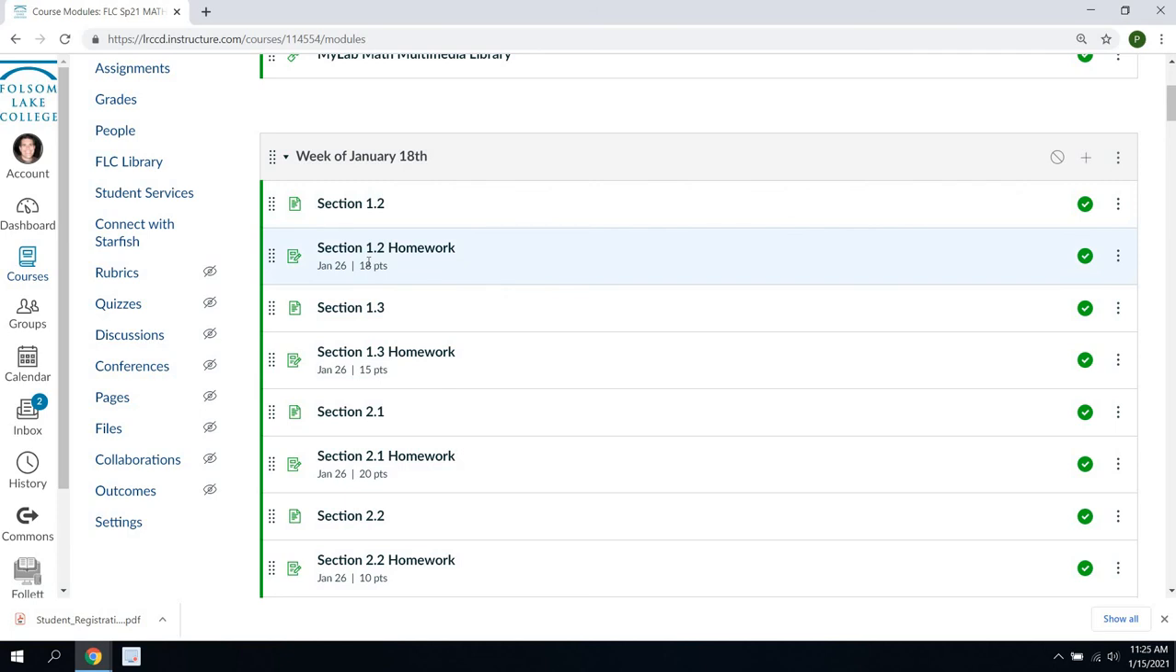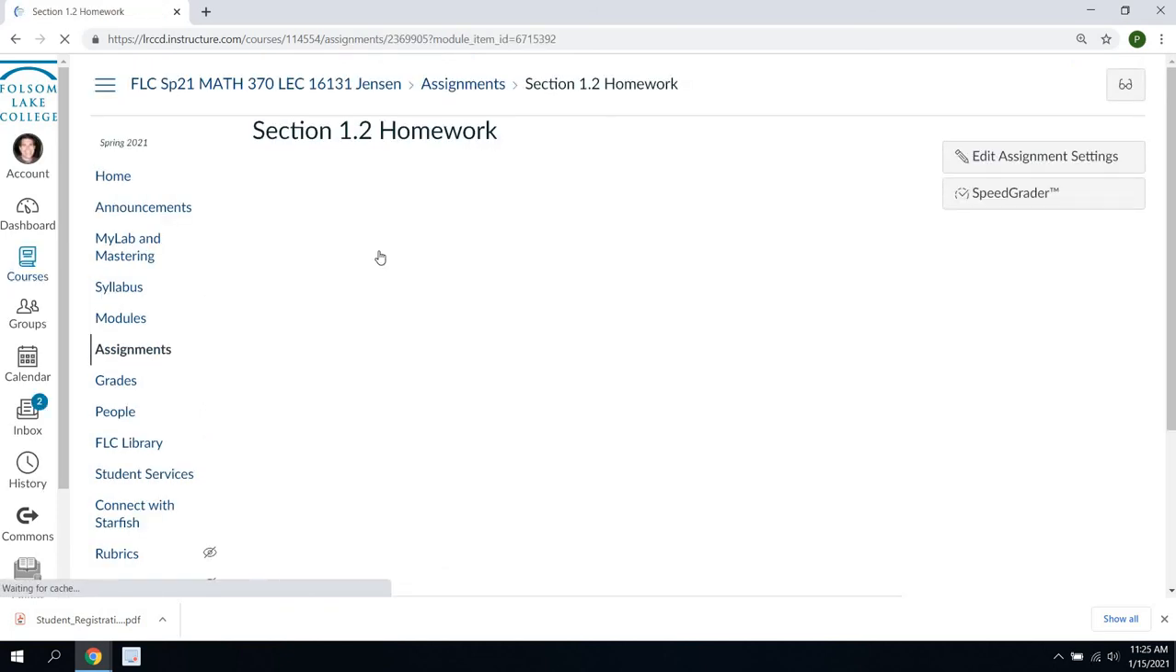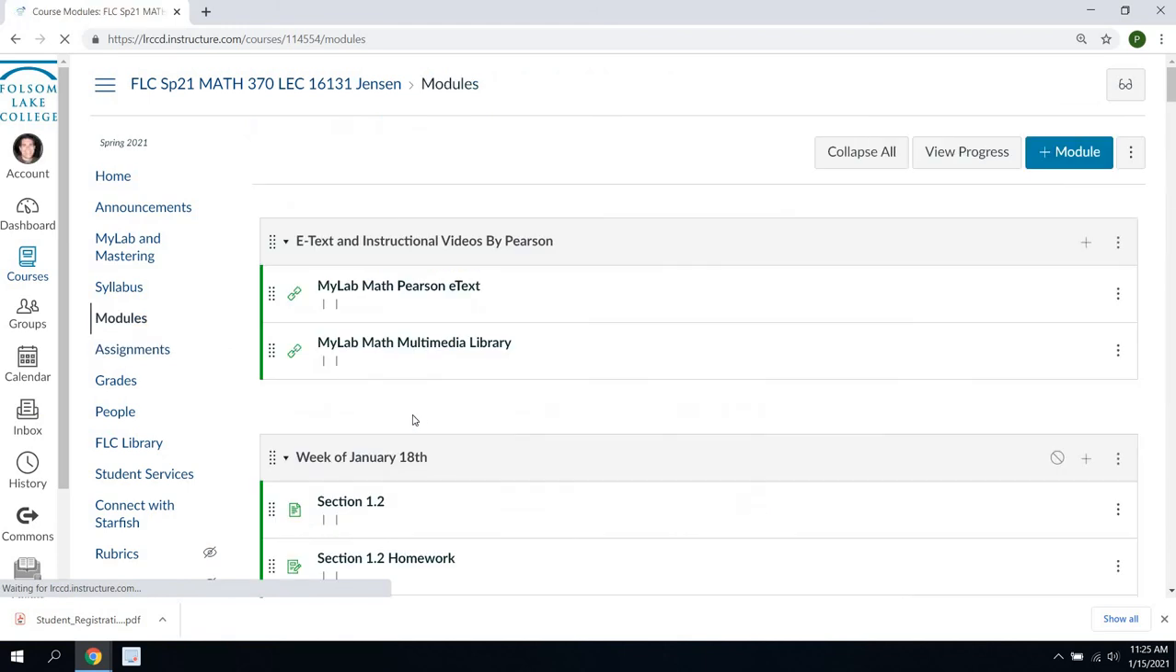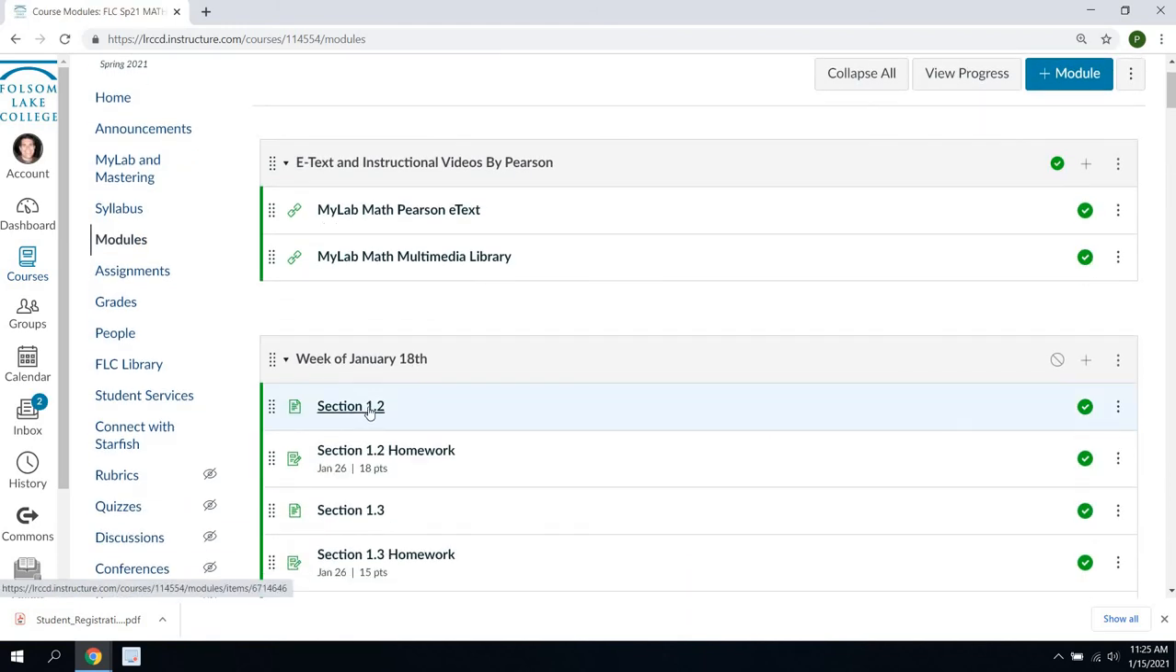This will take you directly to the MyMathLab site. Actually, it doesn't take you anywhere. You could work within this window right here and do the homework when you're ready to do that. If I go a page before that, let me go back to modules and come to section 1.2.